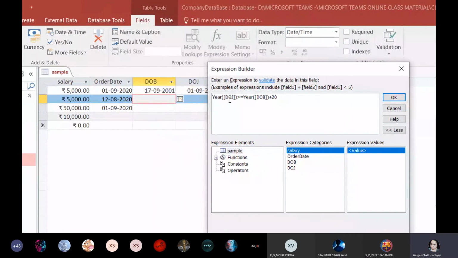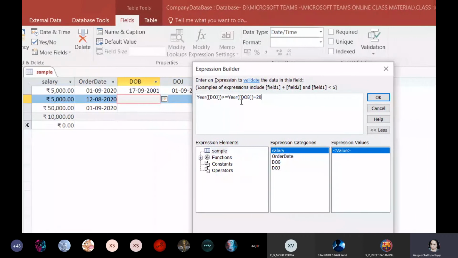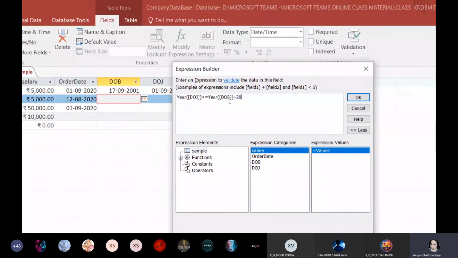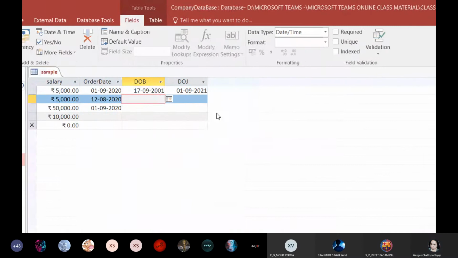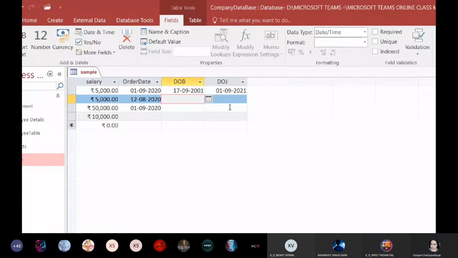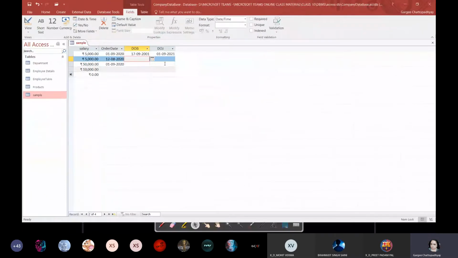The year part of date of joining should be greater than or equal to year part of date of birth plus 20 years. I have to make sure that date of joining is either equal to date of birth plus 20 years or more than that. Is it clear to everybody? Is this clear to everyone? Yes, ma'am.